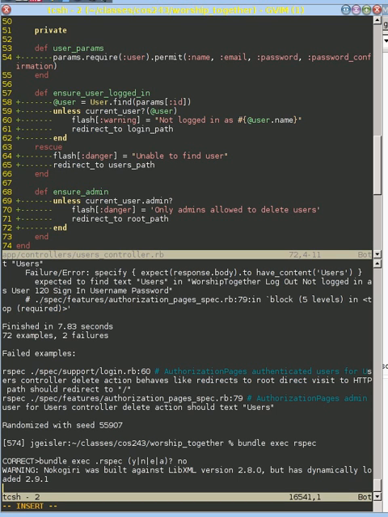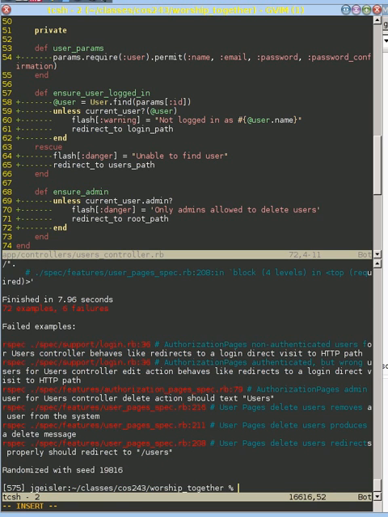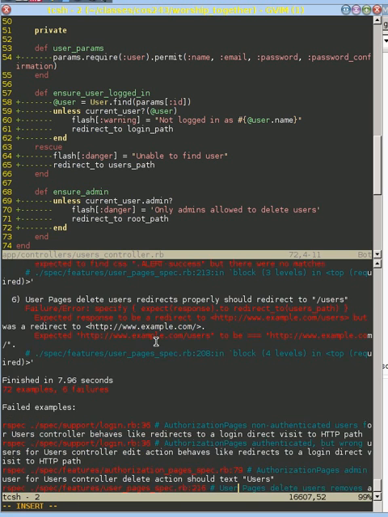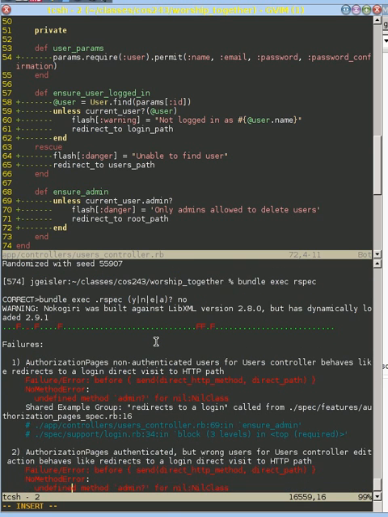And what in the world? Three failures? That's more than we had before. Five? Well, hey, there's something going on here. We need to check this out. So we go to the top here. And it says undefined method admin when we try to do something.